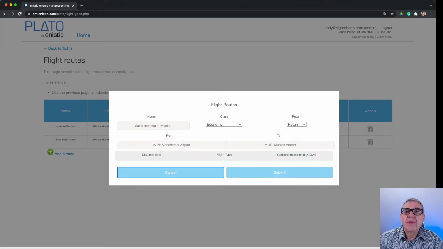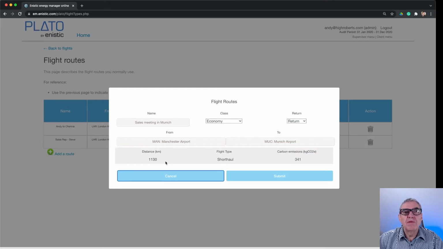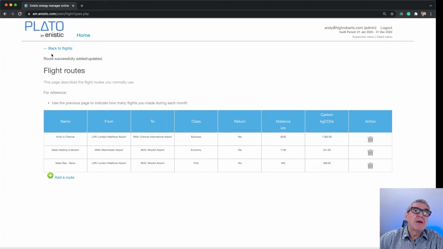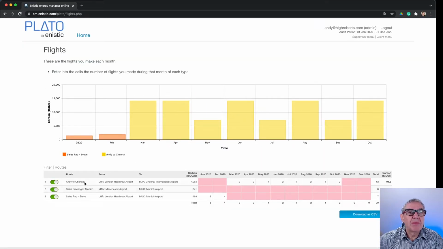Munich airport there, and it will fill in. This is a short haul flight. It's 1,130 kilometers, 341 kilograms. So we set that up as a flight type, and then when we ping back here, we can ping into it.